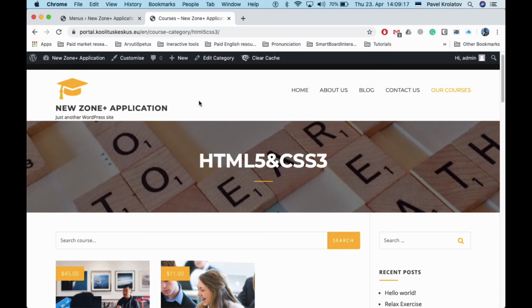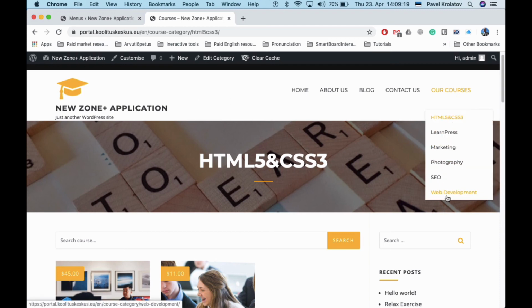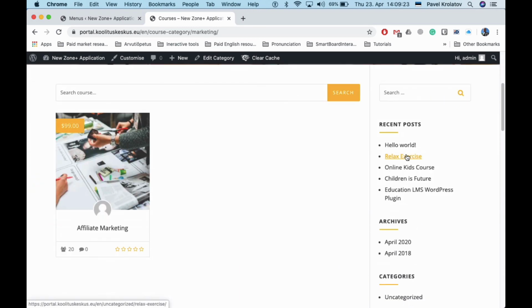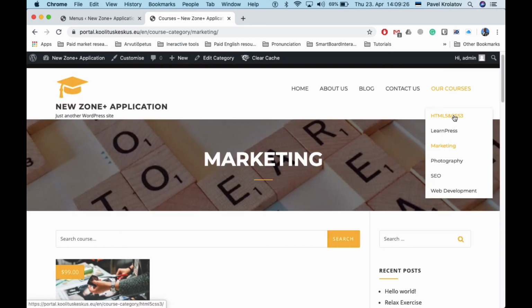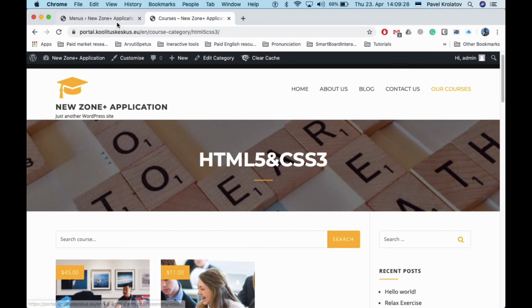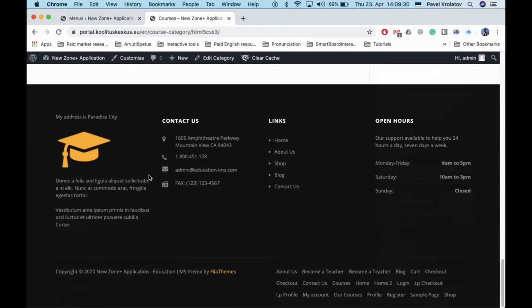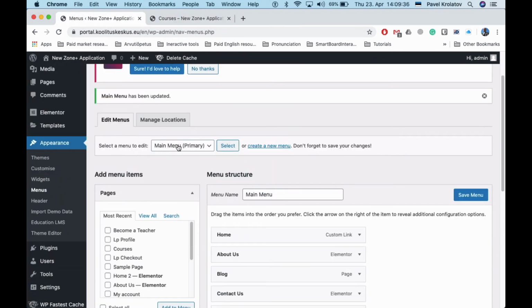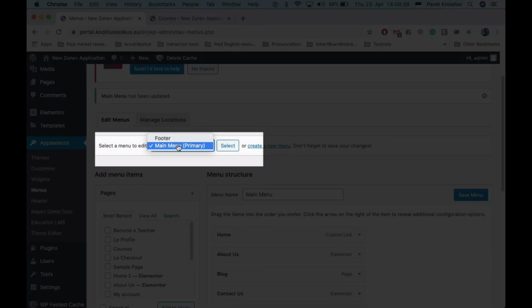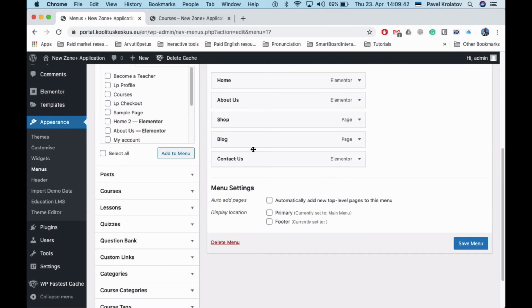And here you've got the categories, right? So let's just click and see if it works. Marketing, well, HTML. Okay, it does work. And now you've got this menu here, and if you want to change it, what you need to do, you need to change the main menu. You need to replace the main menu with a footer menu, select it, and then you can add or remove items.